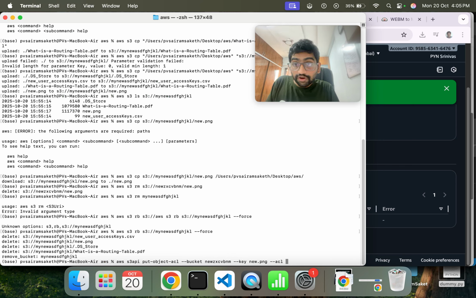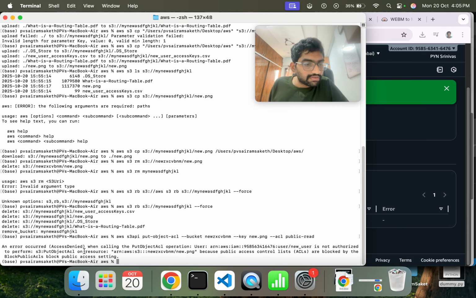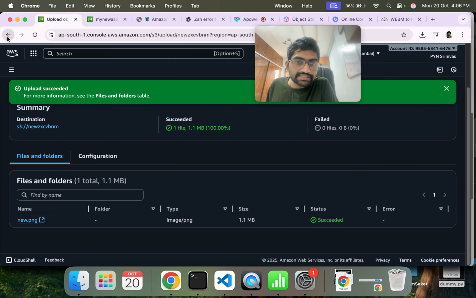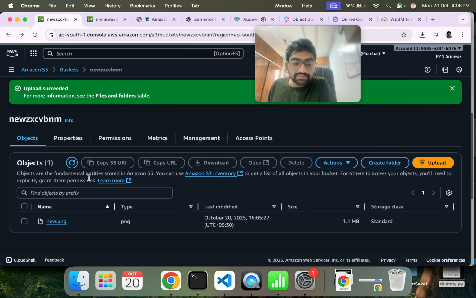In the ACL, you want the public to view the file, but you only want them to read it, you don't want them to do any modifications. So once you do this, if I click enter here, you see the public is not able to perform this, because public access control lists are blocked by the block public ACLs. Since one error has happened, that it is not authorized to perform this public option, because when we created this particular bucket we didn't enable the public thing. That's why it has not worked.